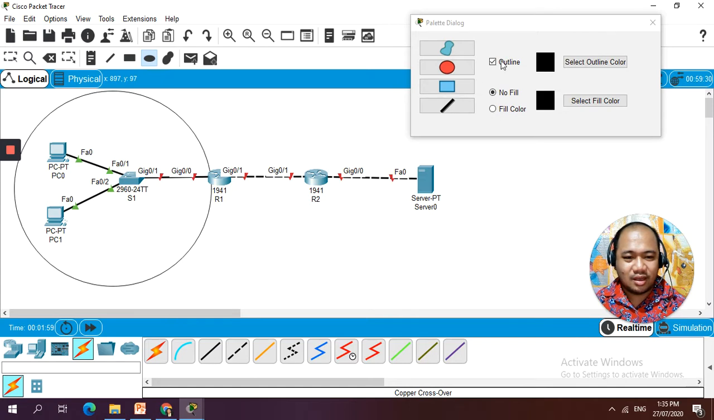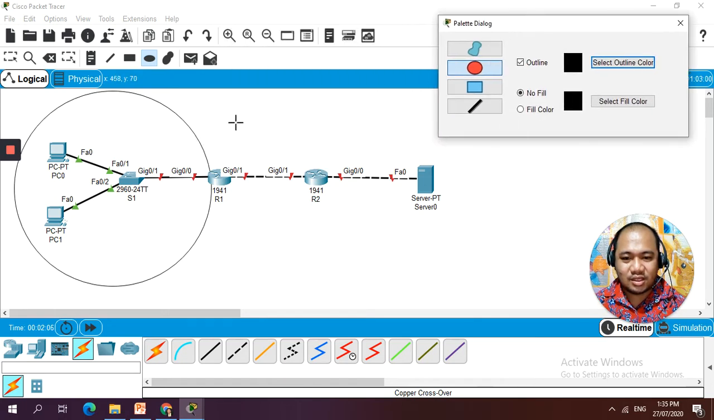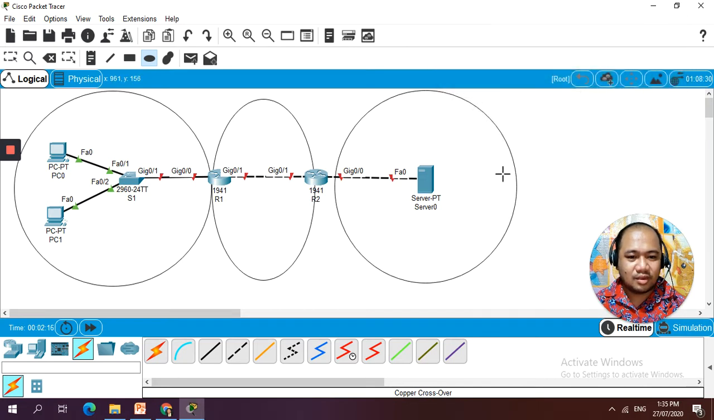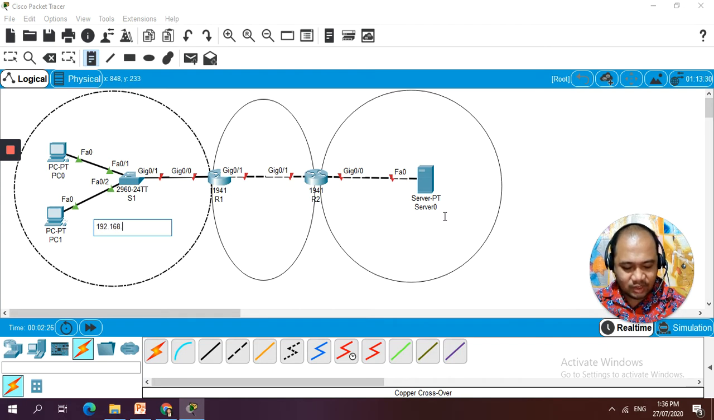Next, let's say we use a separation so that we have a guide. We are just doing a drawing to guide the network. Then I want to place another network here so that I can see the demarcation. Let's make this a network: 192.168.10.0/24 with 2001:0:0:1::/64 network.